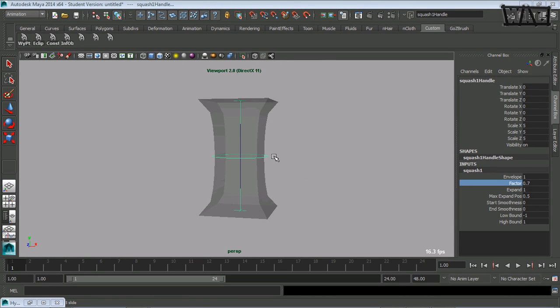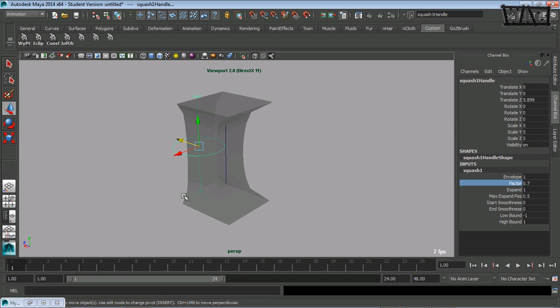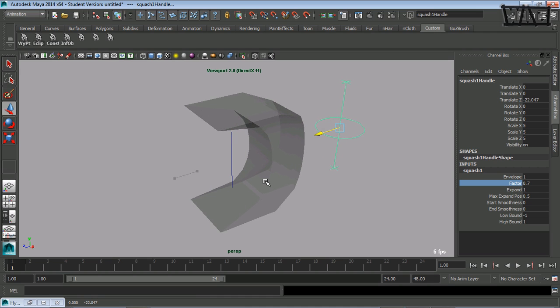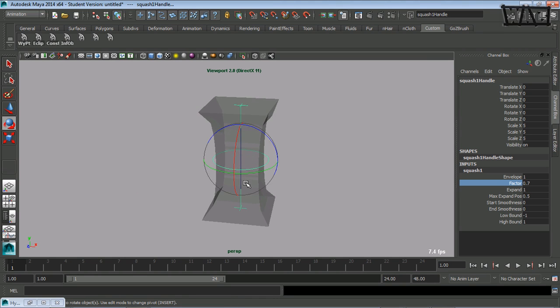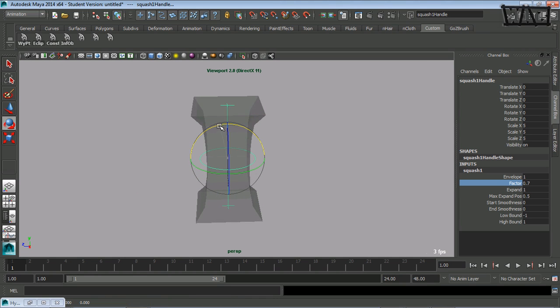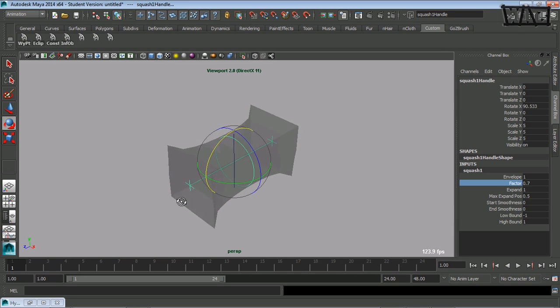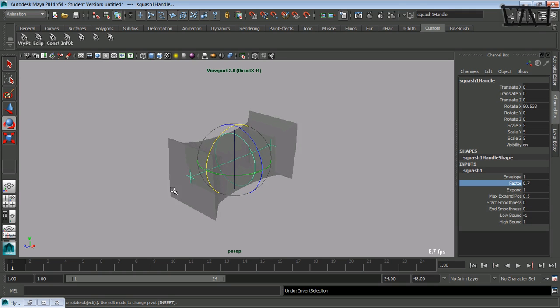So what happens if I move around this squash deformer? So you can see it squashes my box differently. Okay, so I'm going to undo that. And if I rotate it, I can make it squash from a different side. Right, so it's the same kind of squash, except this time it's going front to back. Okay.